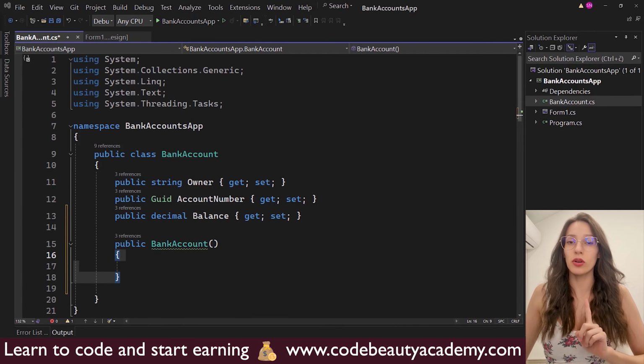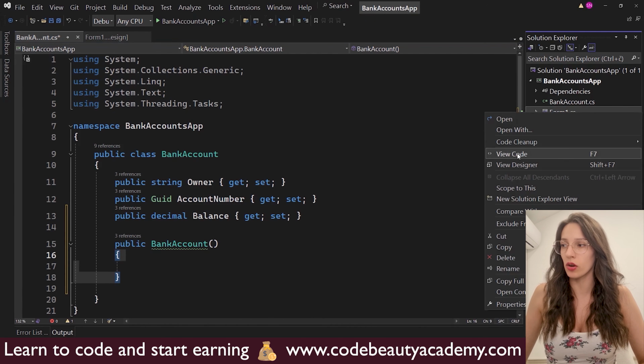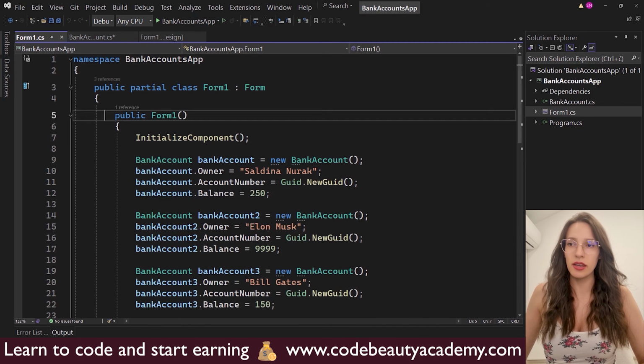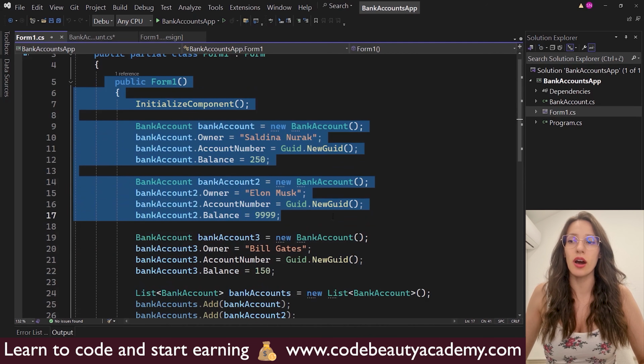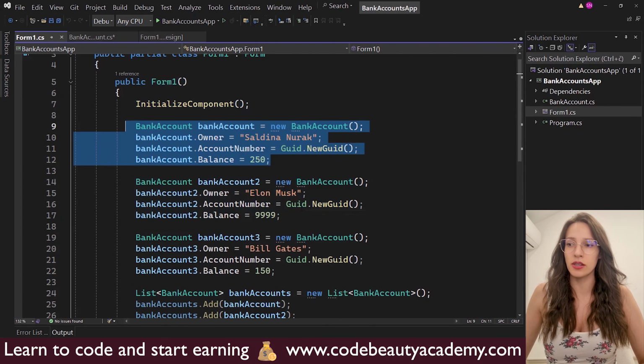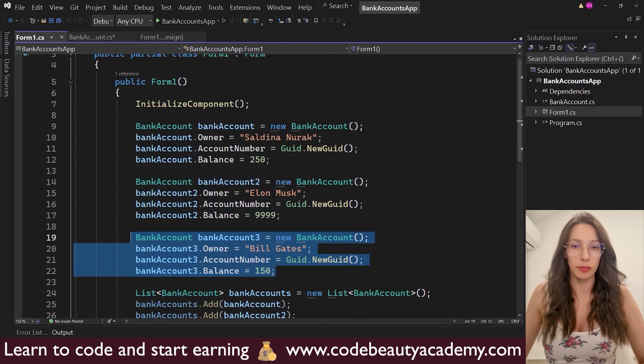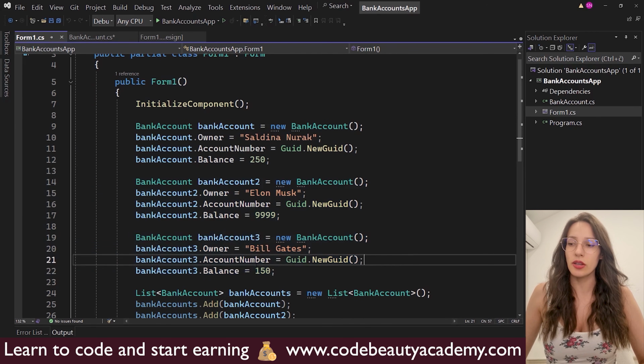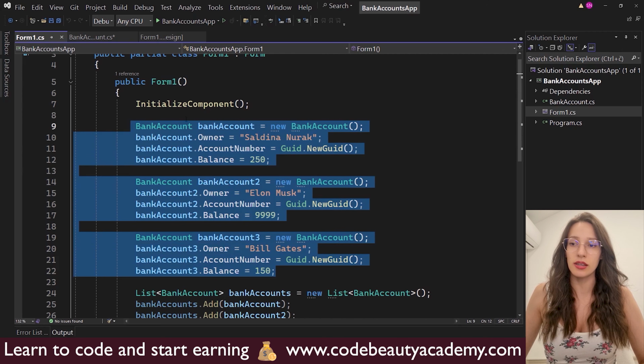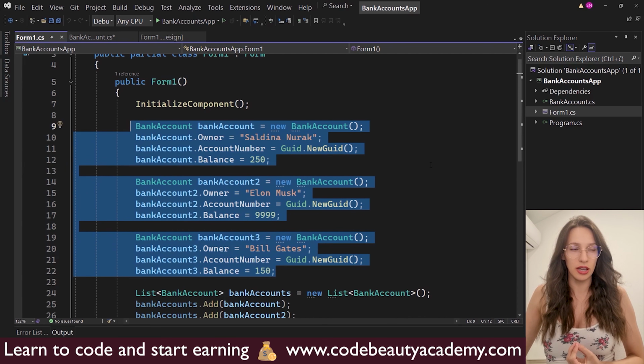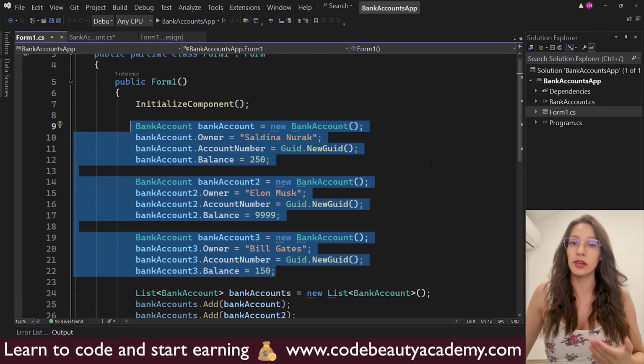So let's go to the code behind of our form. Simply right-click on the form and click on View Code. And here you will notice that we are creating bank account objects. This is the first, second, and third bank account that we have created, and you can already notice that it is taking a lot of lines of code to create these three objects. So now the question is, is there an easier and better way to do this same thing?